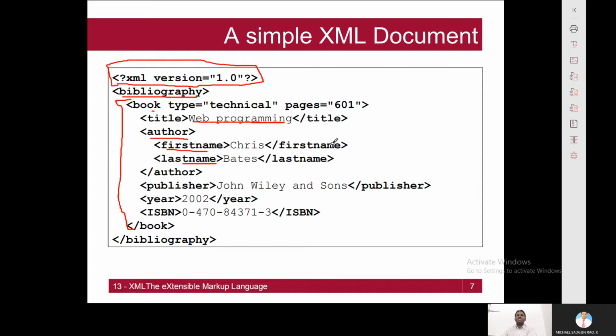Suppose you write simply 601 technical web programming, just that data, you may not understand what they actually are. But when you write in an XML document like this, we can understand what that data is, and under which category that particular data belongs. Like that, we can use our XML document in order to describe the data. This is one example. You can do a lot of things like this in real time.